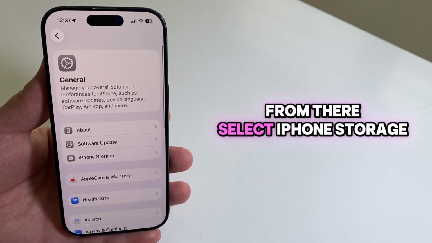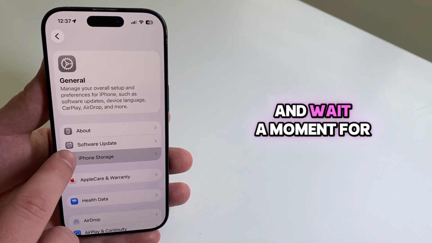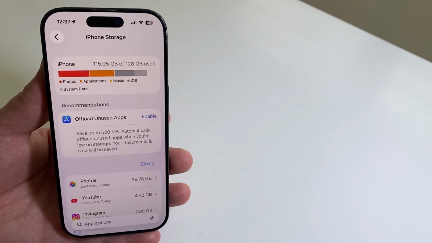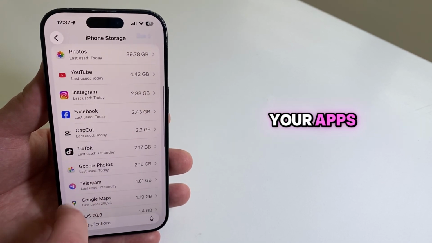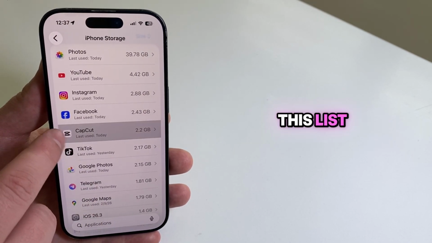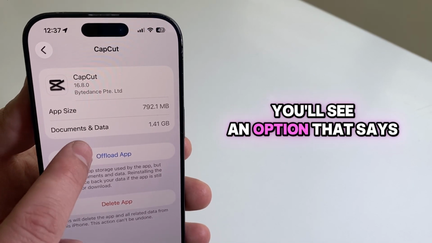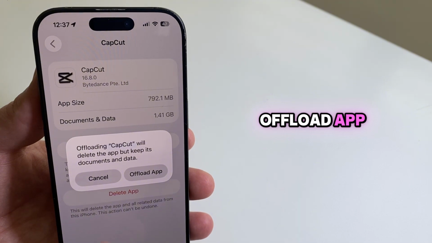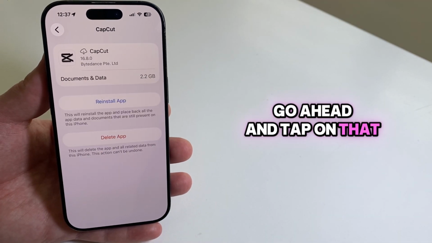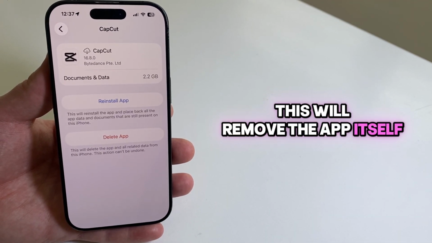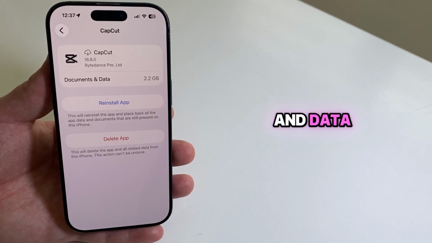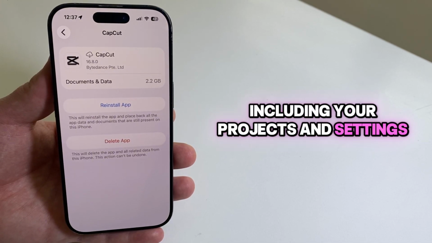From there, select iPhone Storage and wait a moment for the list to load. Now you'll want to scroll through your apps until you find CapCut on this list. Tap on CapCut to open its storage details. You'll see an option that says Offload App. Go ahead and tap on that. This will remove the app itself, but preserve all your documents and data, including your projects and settings.